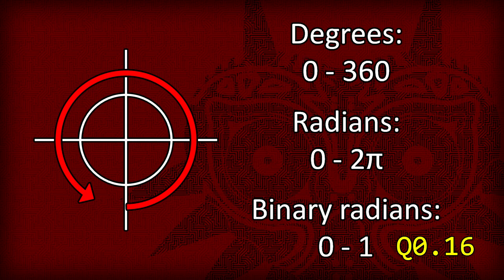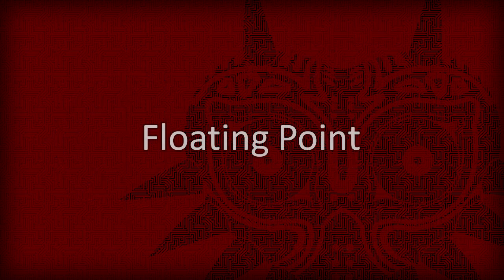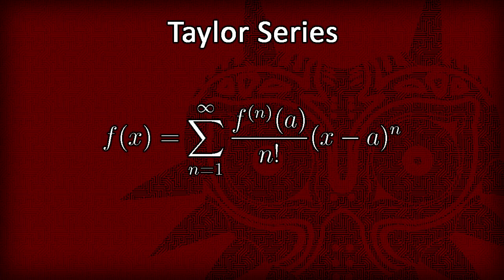So now that we've had an introduction to the number formats involved and how to store angles, let's look at how we can actually calculate the sine function. First, we'll be looking at the floating point version. In this case, we calculate sine using the Taylor series. The Taylor series is a method of approximating a function using polynomials of increasing degree.